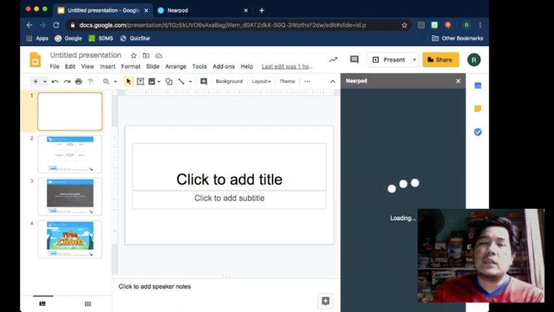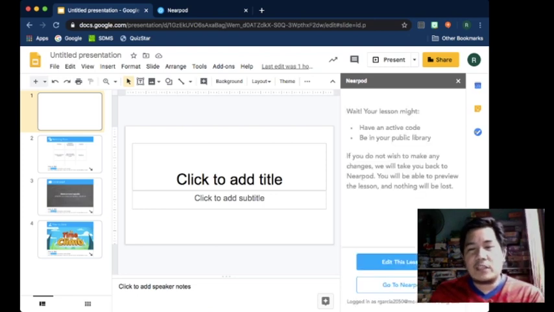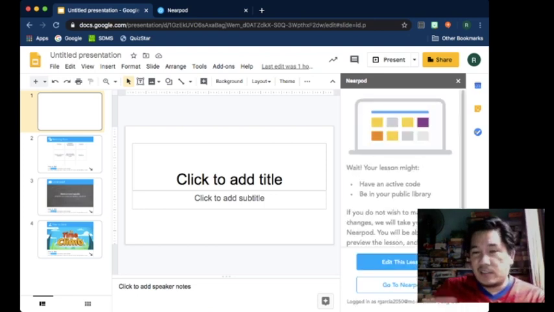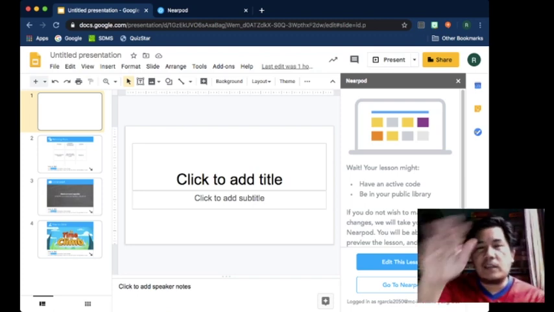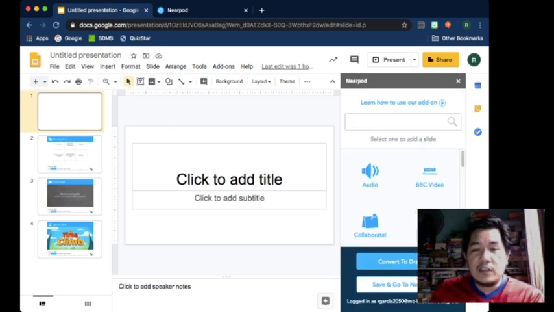If you have an existing PowerPoint, you can just attach it. Save it in your Google Drive, then from your Google Drive, open it using Google Slides. From that Google Slides, you can now attach the lesson. So let's say here, edit this lesson. Clicking edit this lesson, you can now have different options. Sorry, my camera is blocking the view.